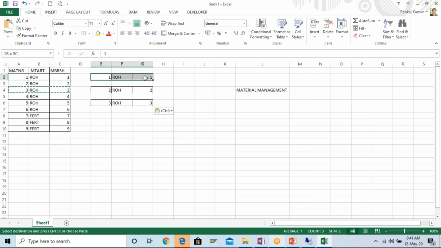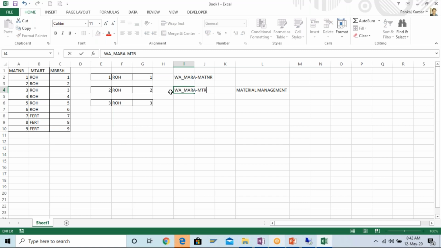When one record comes into the work area, with the help of wa_mara-matnr, the material number, you can access it. Again wa_mara-mtart, you can access with the help of mtart. wa_mara-mbrsh, you can access with the help of this. Like that you can access and you can print.